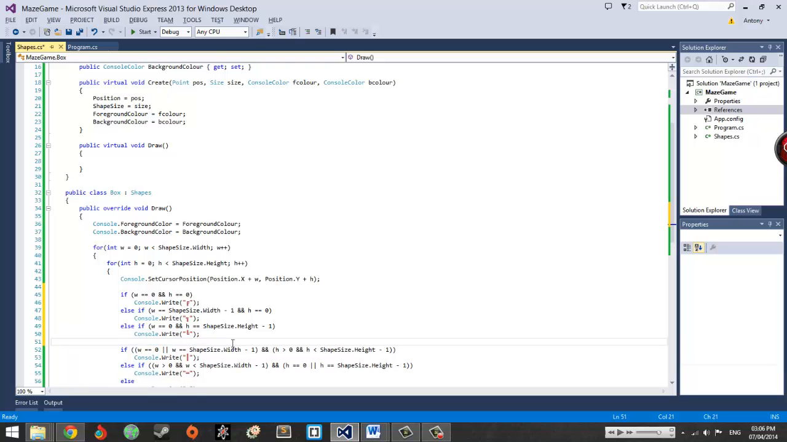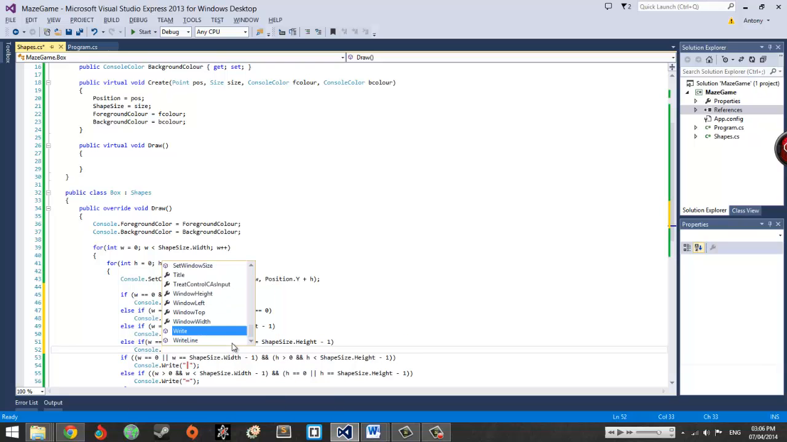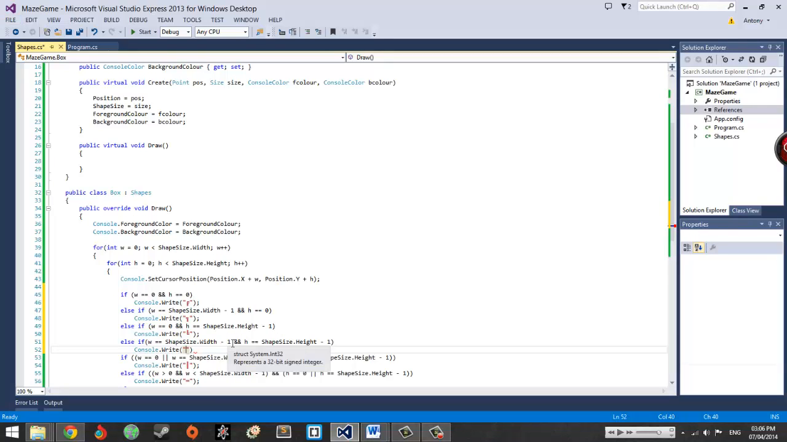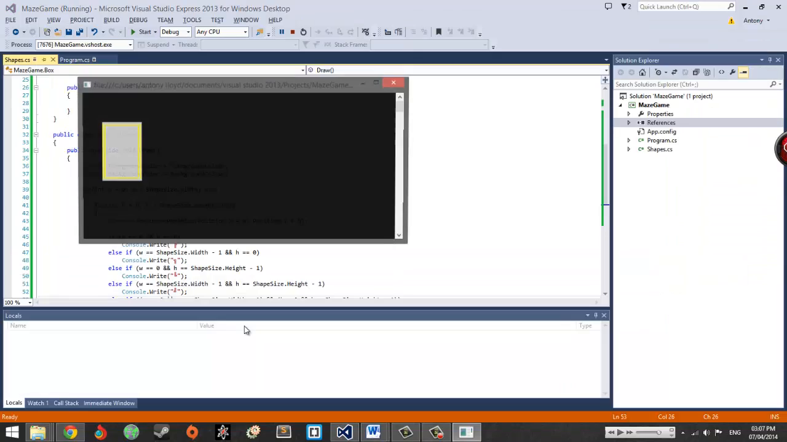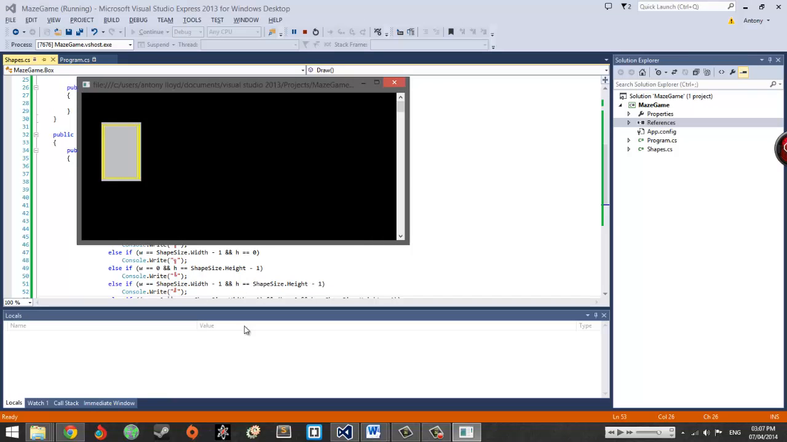And last but not least, the bottom right hand corner one. Else if w equals shape size dot width minus 1 and h equals shape size dot height minus 1, Console.Write. Then the alt code for that little one is alt 188. And just change that one for the vertical bars to else if. So there we go, now that should draw our corners on. Let's compile it. F5. And there we go, we got our nice little corners.